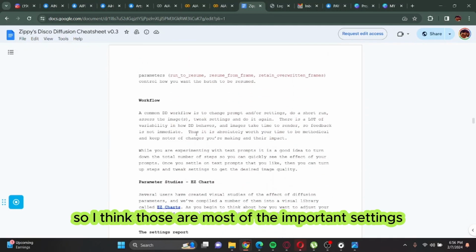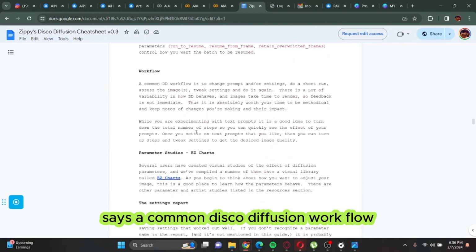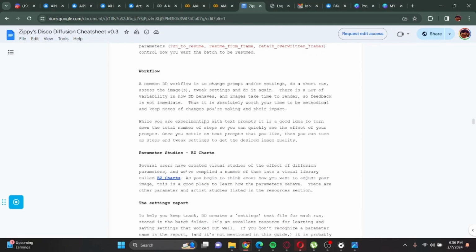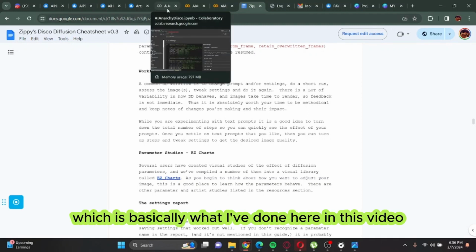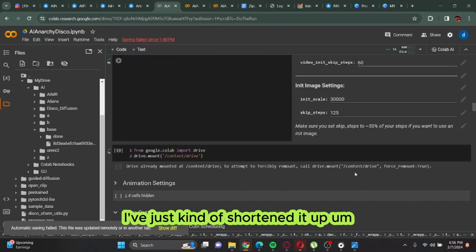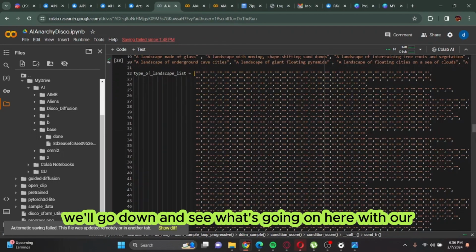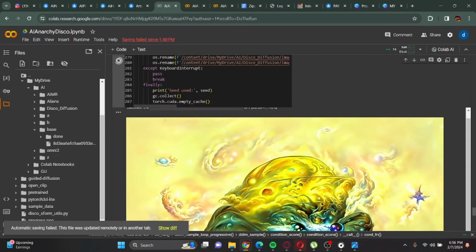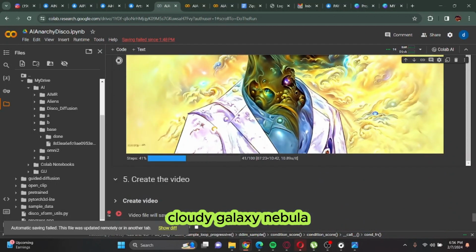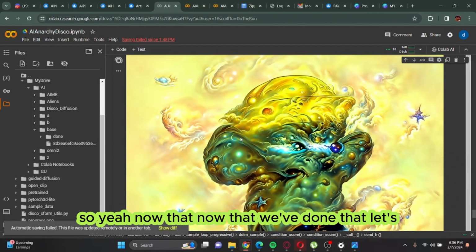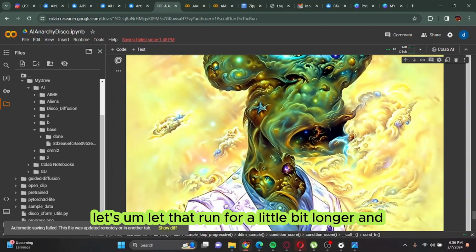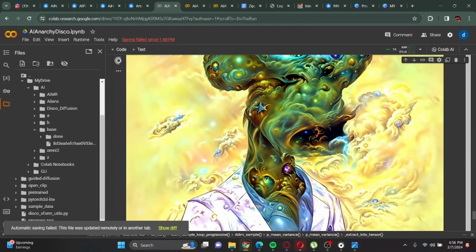So I think those are most of the important settings. It says a common Disco Diffusion workflow is to change the prompt in the settings, do a short run, assess the image as it's coming up, and tweak the settings and do it again, which is basically what I've done here in this video. I've just kind of shortened it up. Like you can see, we'll go down and see what's going on here with our cloudy galaxy nebula. It's at about 41%, which is taking about 7 minutes. So yeah, now that we've done that, let's let that run for a little bit longer.